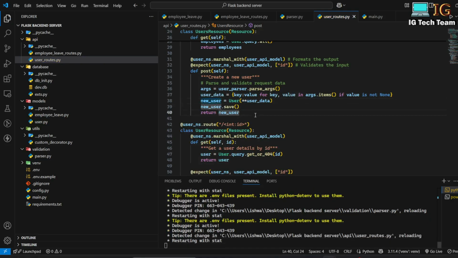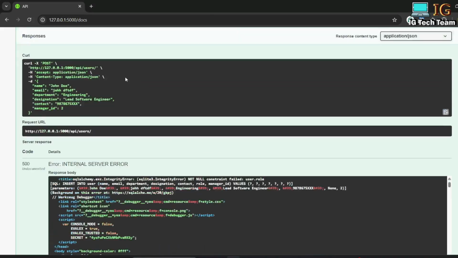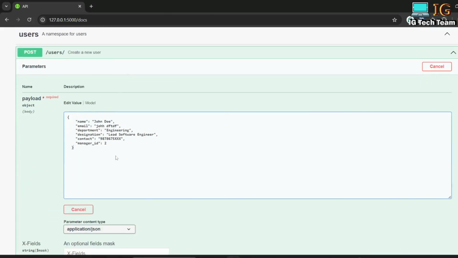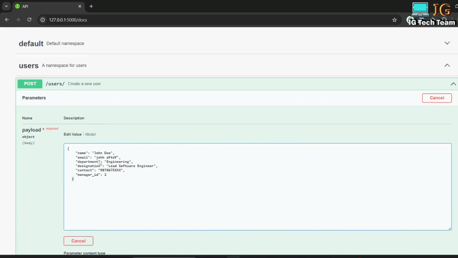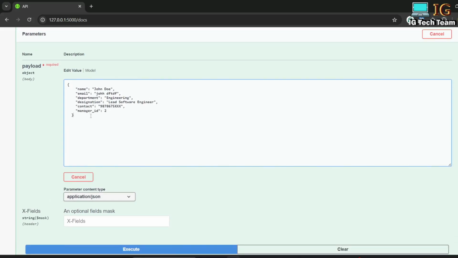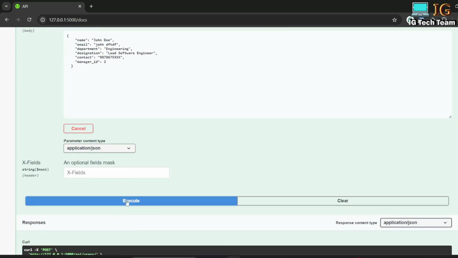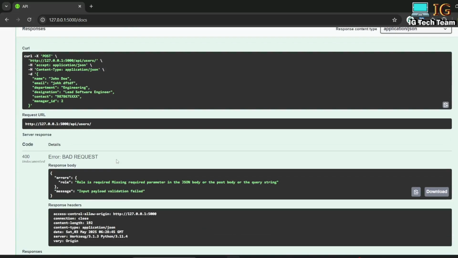Control S. Now if I go to my API document, and here in my POST request you can see role is missing. Now if I execute this, see, I get the appropriate message, role is required. Initially it was coming as internal server error, but now I am getting the proper error message. And also I am getting here input payload validation failed, so I am getting the proper error message with user parser.